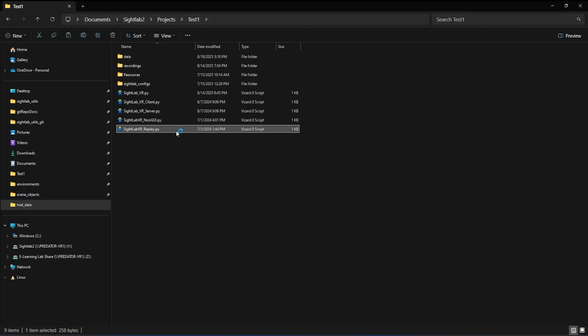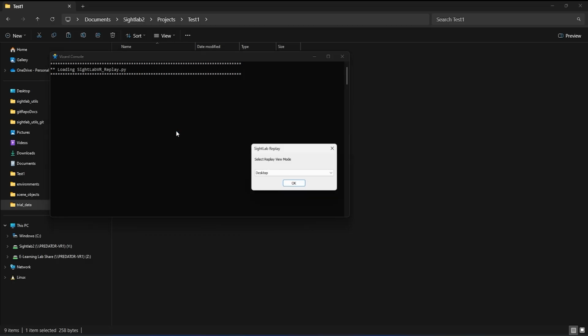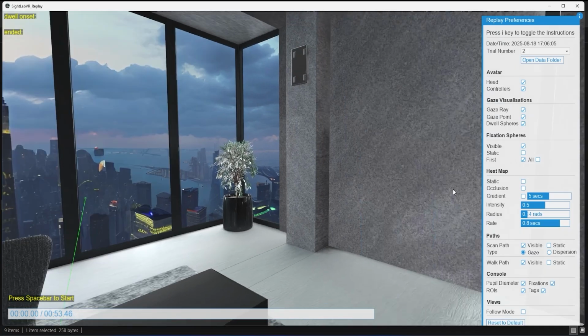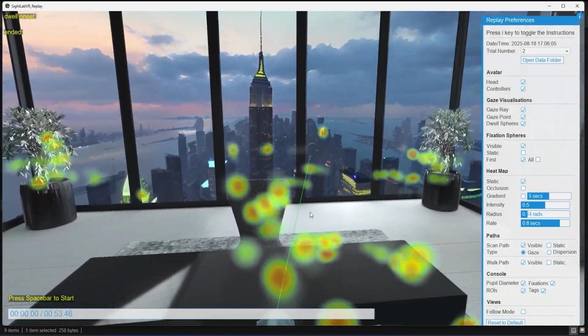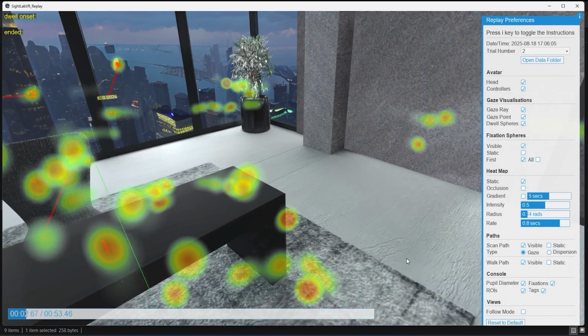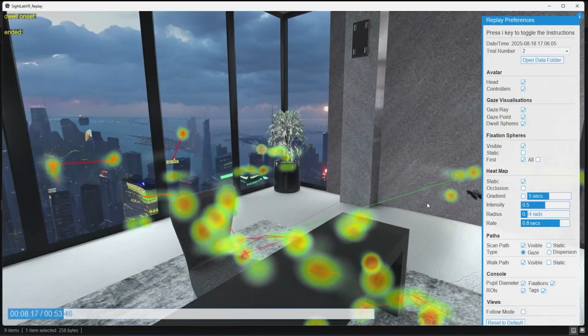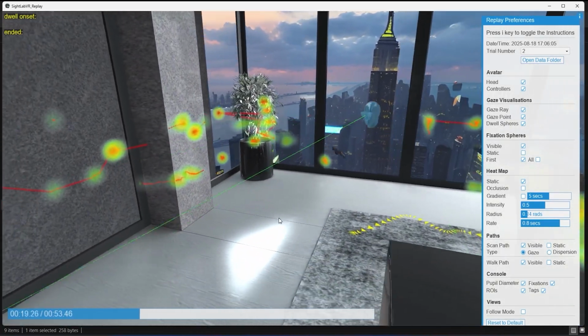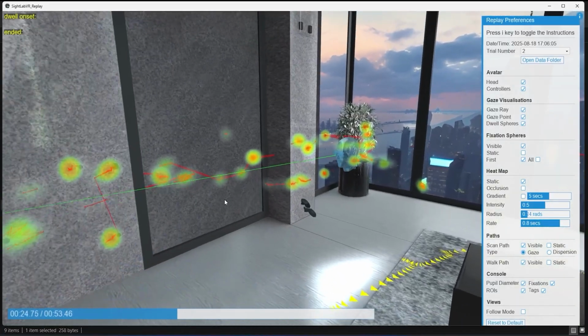All of this is represented in our replay file. We'll go back to our test 1 folder, click on SightLab replay, and then load our recent trial run. Here, we can see a heat map of all the popular spots we looked at in the trial, and also a direct replay of where we looked at. It shows us this from a third-party perspective, tracking our eyes and head movement as the trial runs.